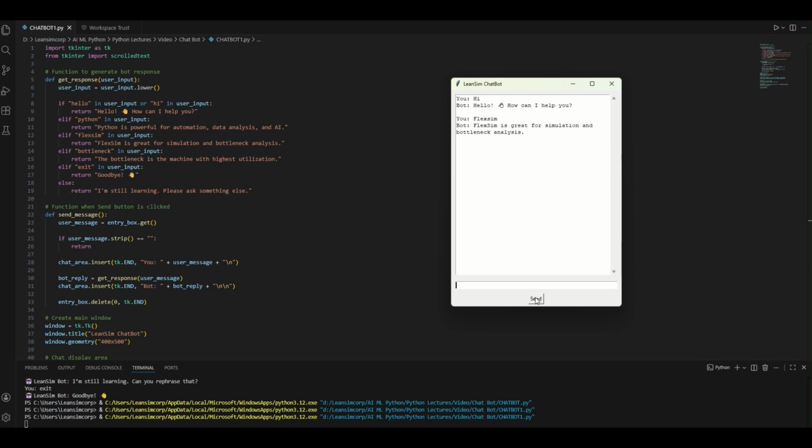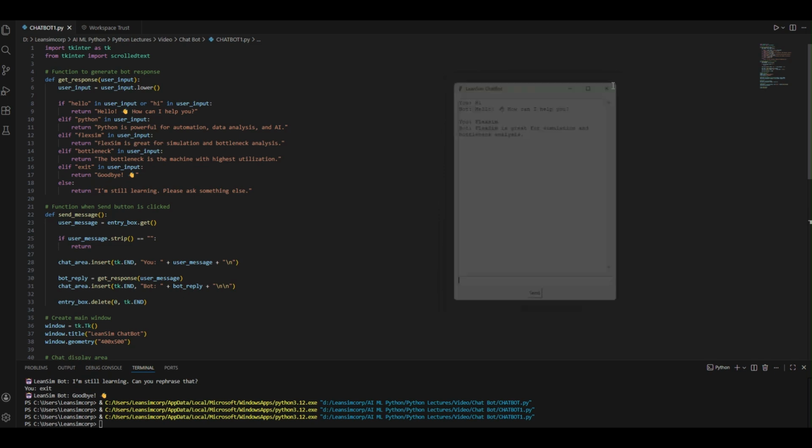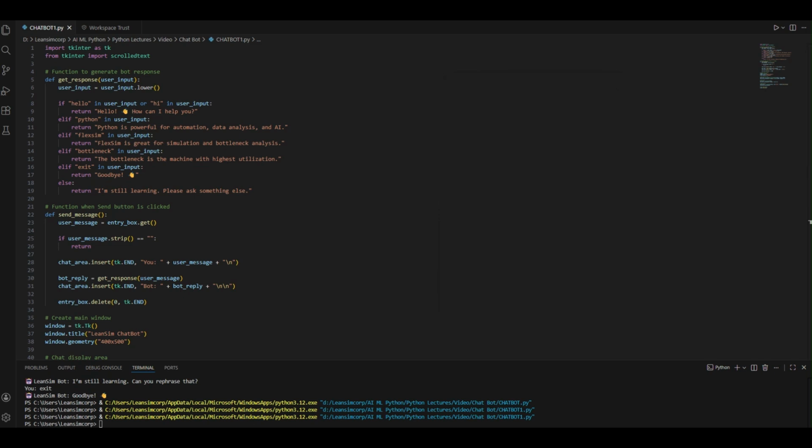So this is what we are going to understand in detail in today's tutorial: how to create a script, what the importance of each element is, and how it works. This is what we are going to create today's tutorial. So let's start.